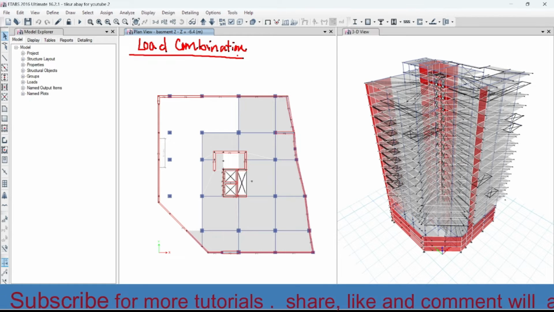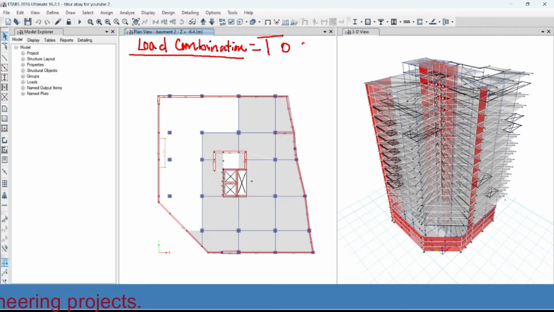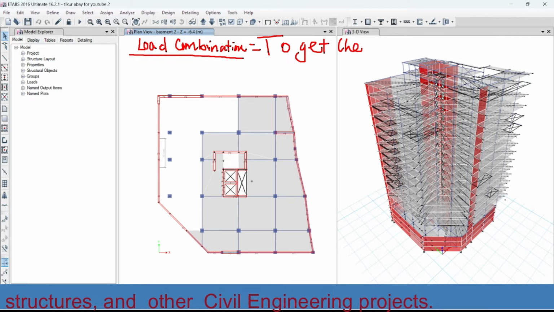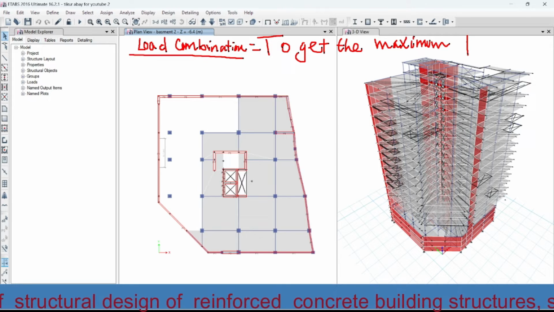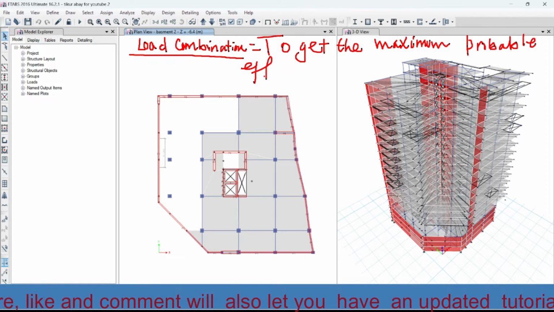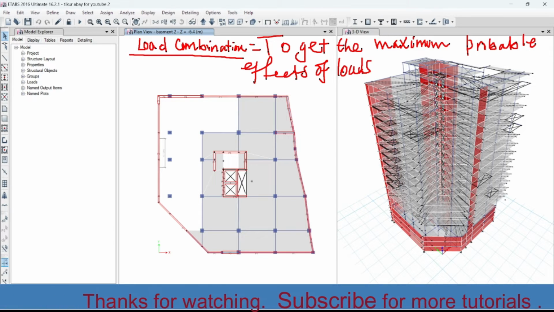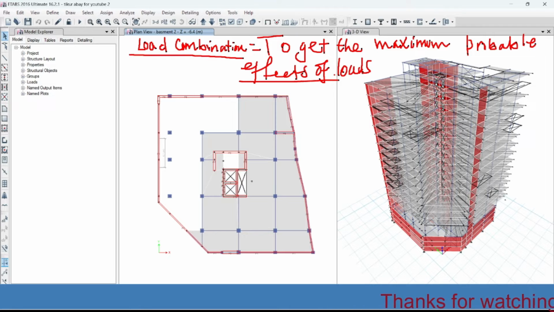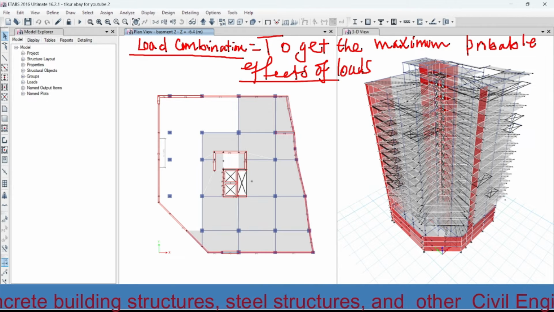So we need to combine loads in order to get the maximum probable effects of the applied action. So in order to get the maximum probable effects of the load, we need to combine the load cases. So how can you combine the load cases? Simply we can go to our manual.